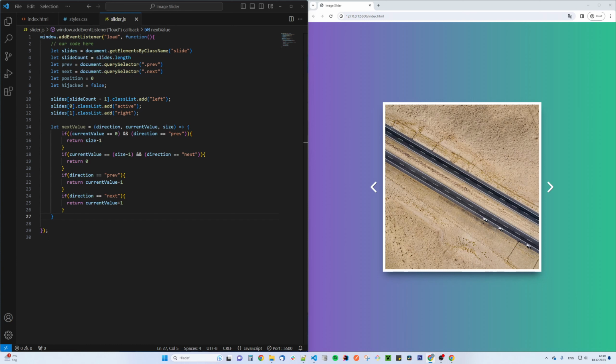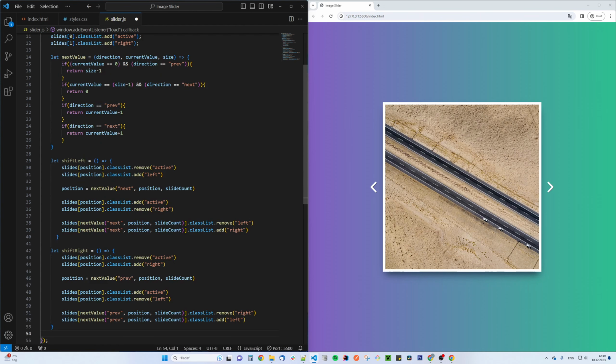Now, when we actually have the method that will handle any future slide, we can create two functions to handle actual moving of slides. The functions are called shift left and shift right respectively. Their sole purpose is to execute changes of slides between the active one and the one that should take its place. Both functions remove the classes from respective slides. Then the function next value is called to get the next position. That is followed by assignment of the classes to respective slides.